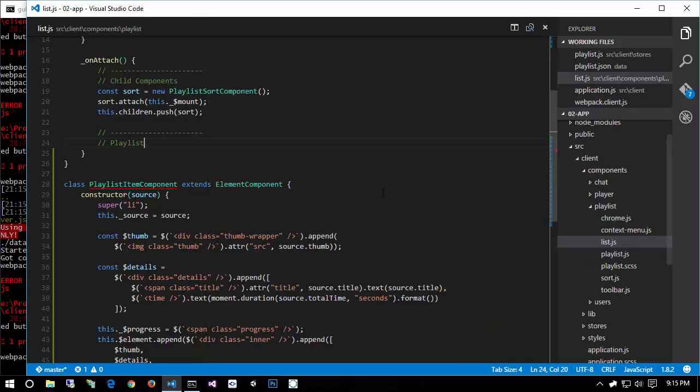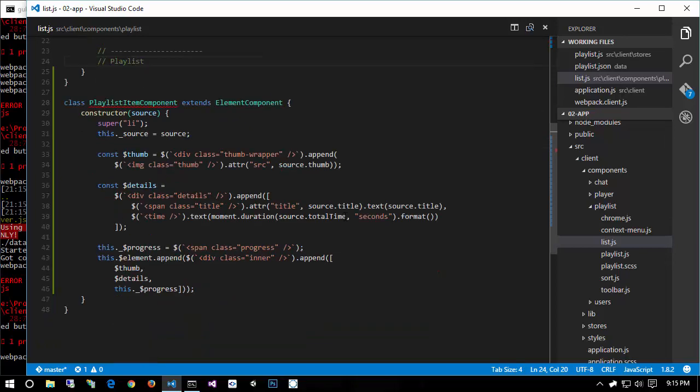But with that out of the way, let's go ahead and write our playlist list code. So take a look at the playlist item component first. It's a little complicated, but I found that this particular format gives us a very easy time styling in CSS. So that's why I went with this: we have the inner, then inside the inner we have the details, which has the title and the time. And then we have our thumbnail as the first element in the inner, and then we have our progress as our last.